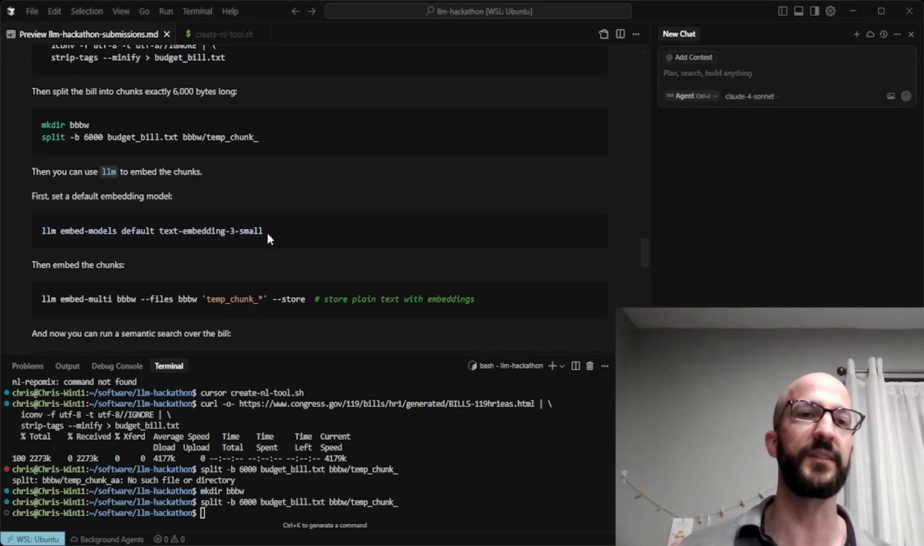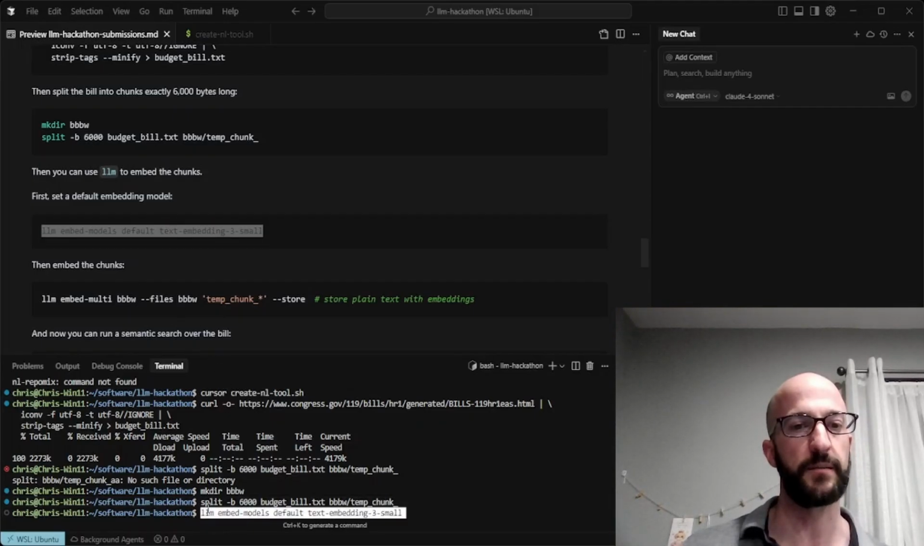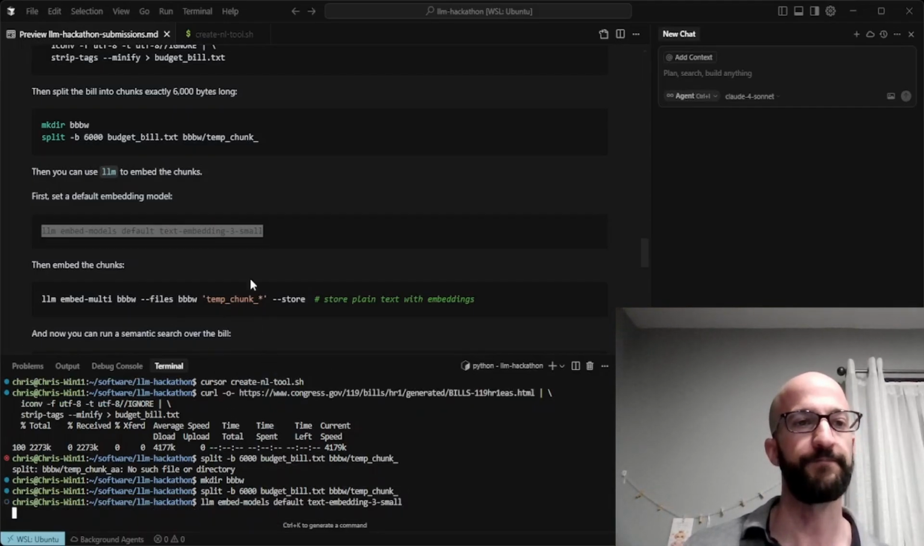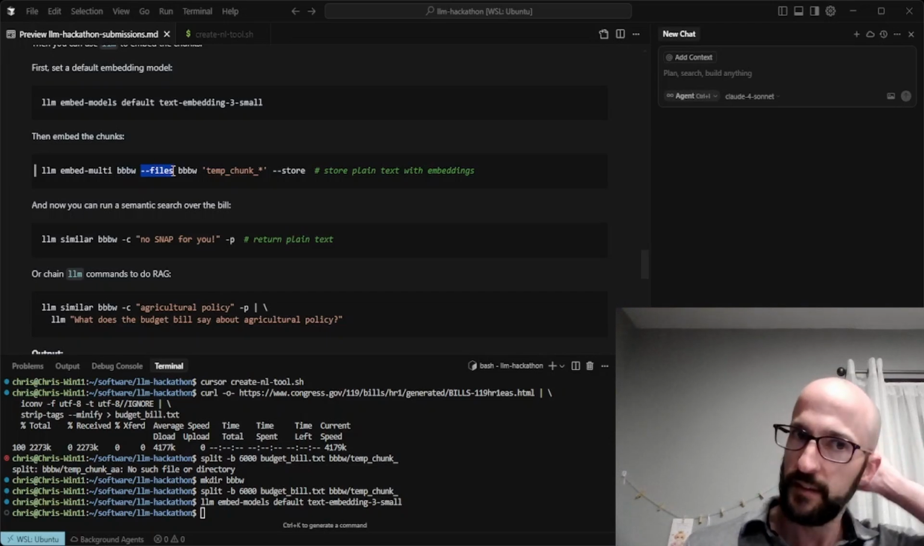So you've got to select a default model for embedding. We just selected text embedding 3 small, which is an OpenAI model, and you have to set that as your default text embedding model. And then once you've set a default text embedding model, you can use LLM embed multi, give it the directory, and say we want to embed all the files inside that directory.